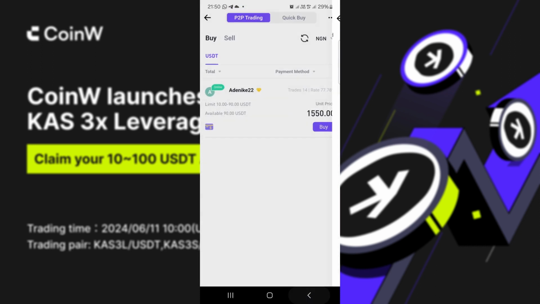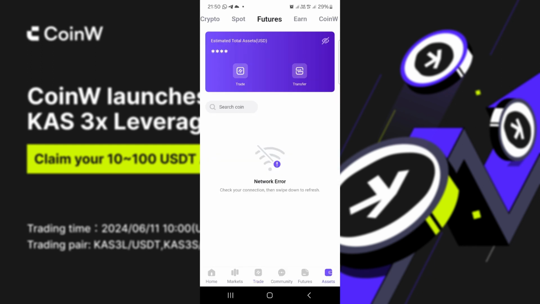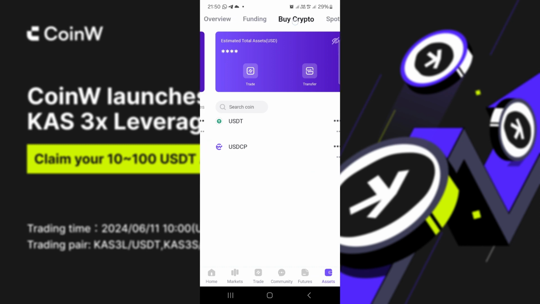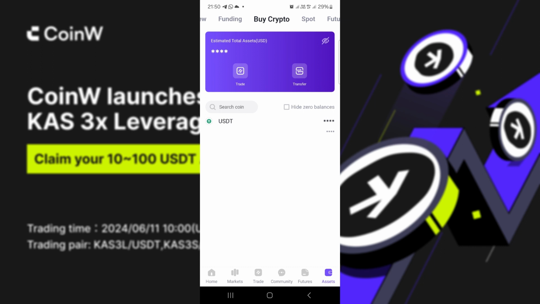And how do we get to see our 10 USDT that has been released to us? You come over to assets. Simply, you head over to buy crypto. So you head over to buy crypto, and there exactly you should find the fund that has been released after buying the coin. So you unlock, and that is it.